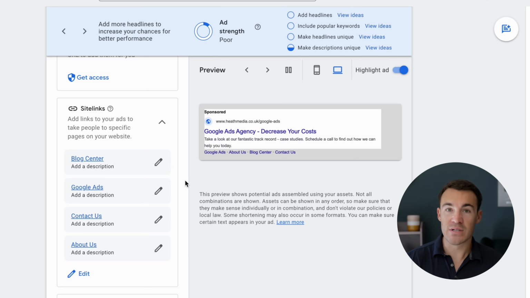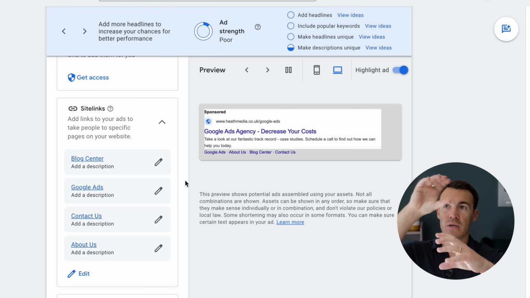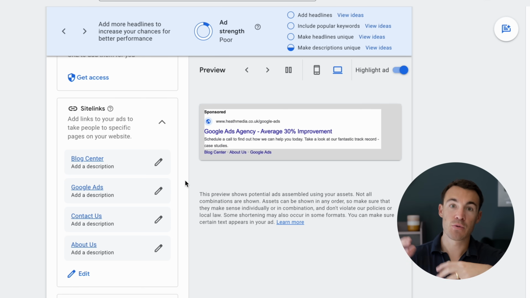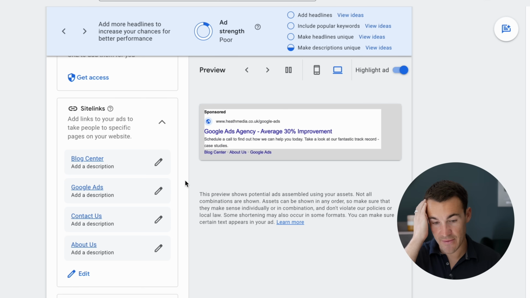Now, these you definitely want to add in, because otherwise your ad has just got headline, description, and then the display URL. And by adding in these extra assets, our ad's bigger, takes up more of the page, more likely to get the click, more likely to get the conversion.